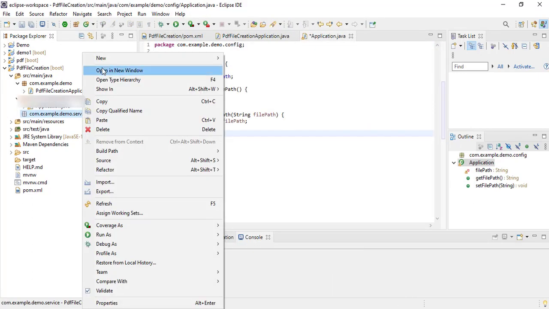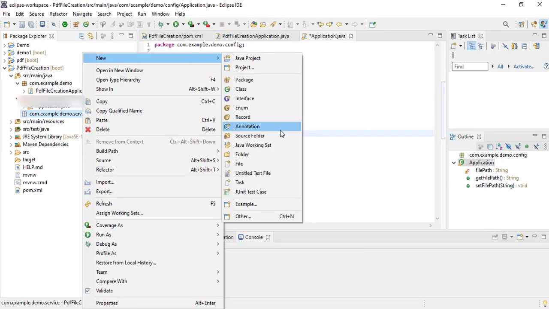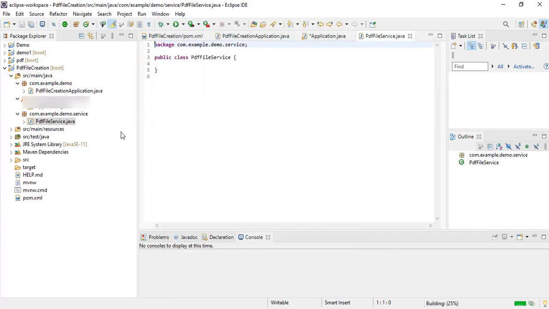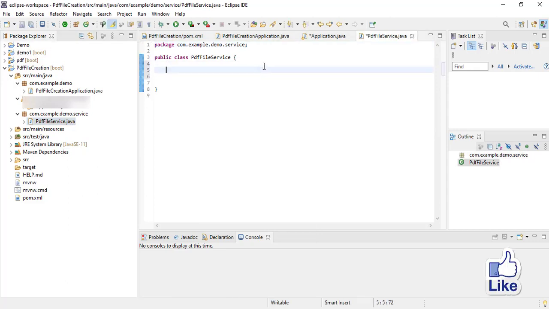And inside this package, I will create one class. I will name this class as PDF file service class. Once after creating, click on Finish. Inside this class, I will write the code to create the PDF file.